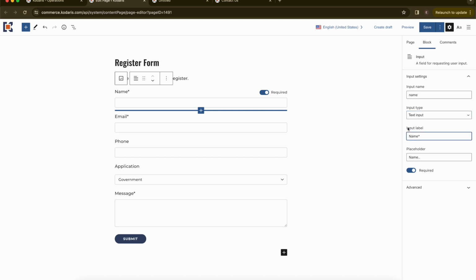And this input label is fine. And here is also the option to add a placeholder. I'll remove that for now, and I'll also keep this input as required. So let's also change a few more things.